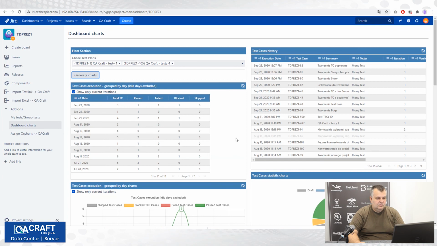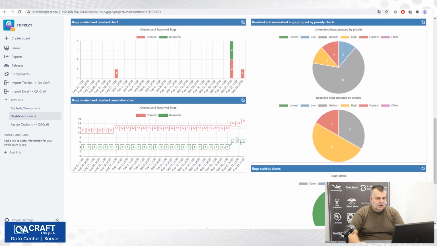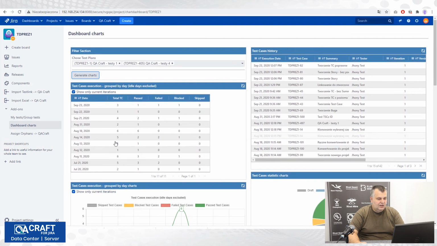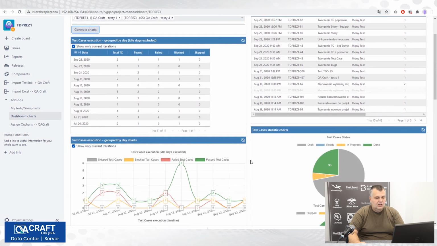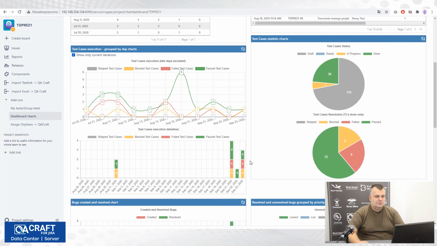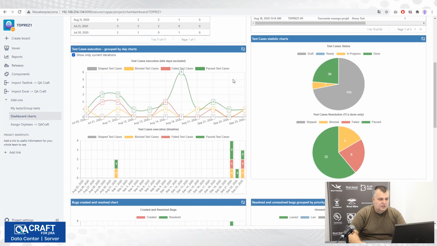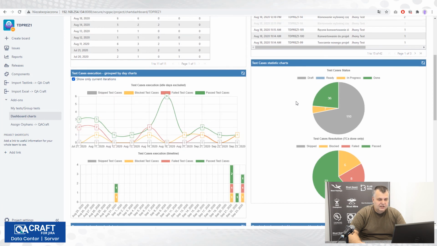After generating the reports, we get this tabular content and the graphs we saw scattered around the test case coverage and bugs coverage tabs. Of course, just like there, it's also interactive here.